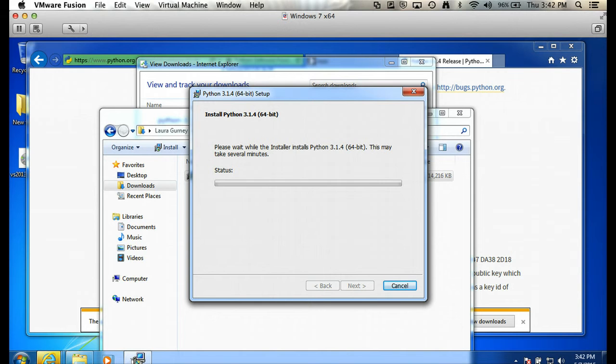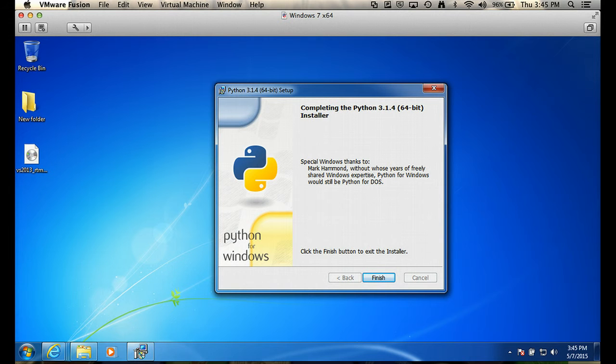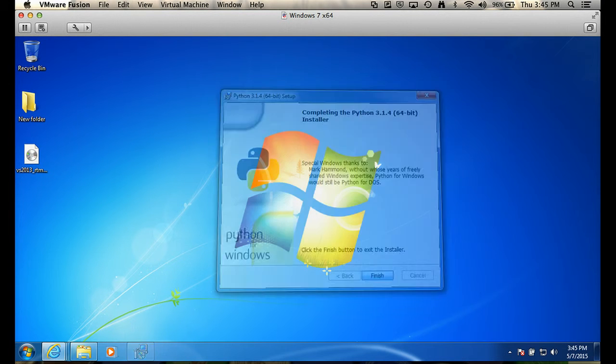Wait patiently while it installs itself. This may take several minutes. If it does take several minutes, I'm going to do video magic and cut that out. Then I'll be back. Okay, so it's beginning to finish. It may have asked you whether or not you can install something from the internet, and that's fine. If you didn't want to install it, you probably didn't want to download it. So once it's installed, that's really nice of them to say thank you to whoever created this. Special thanks to Mark Hammond. So we finish.